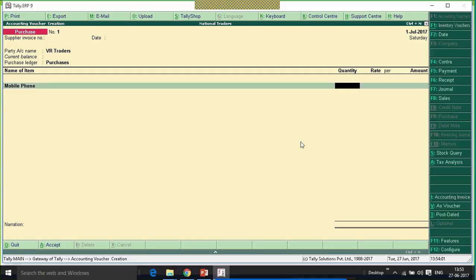I'll record the purchase, inward supplies of 100 quantity at 10,000 rupees, assuming that my mobile phone is at 10,000. Since it is a local inward supply, I have to calculate central tax and state tax. So let me create the central tax ledger, Alt C for creation, central tax, under duties and taxes. The type of duty will be GST and the tax type will be central tax.